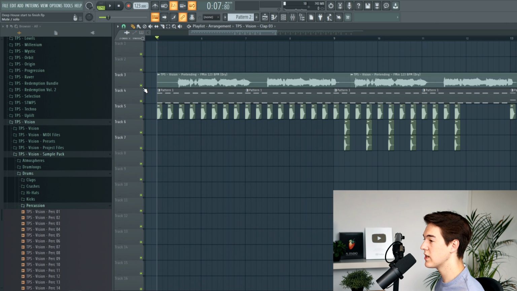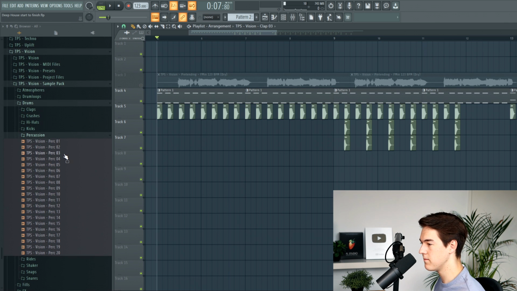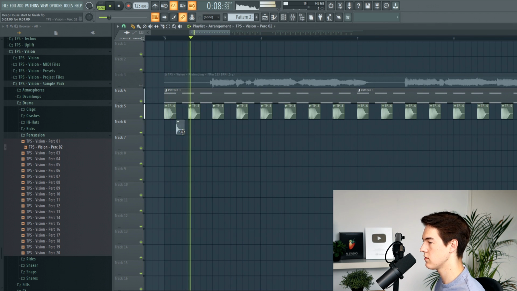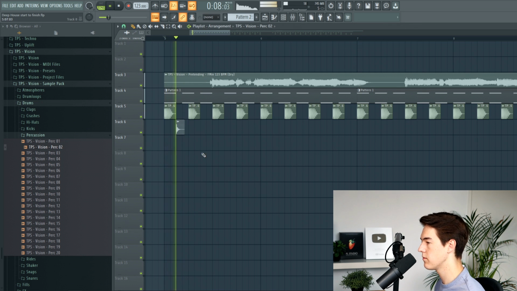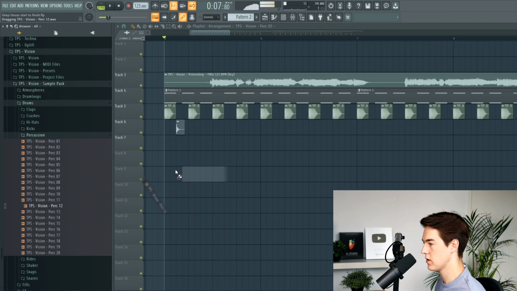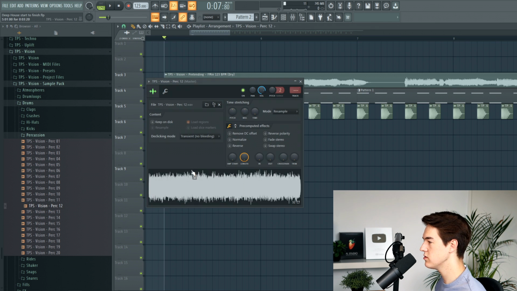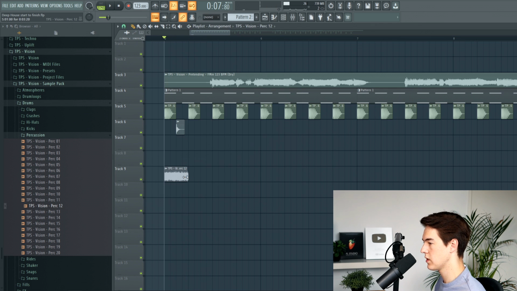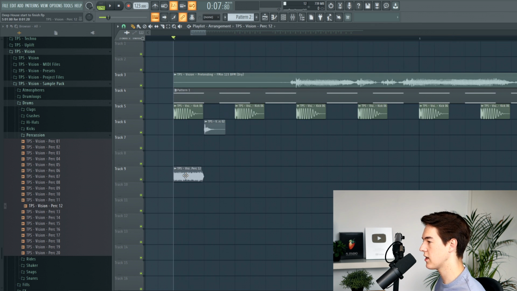Let's add some percussion to give the drop a little bit more groove. This one could work. Also, white noise is really cool to use. Just really short for some exhaust impact thing.